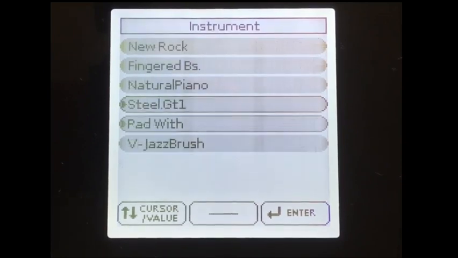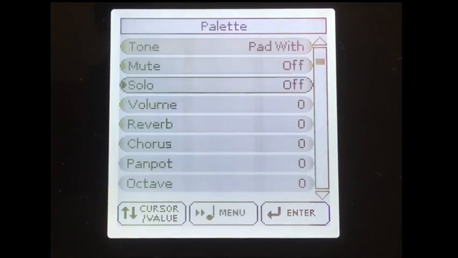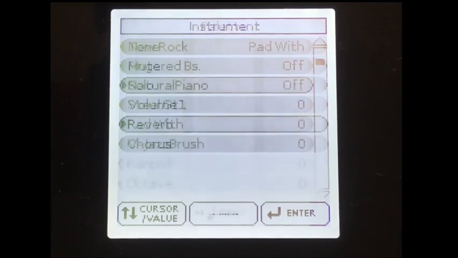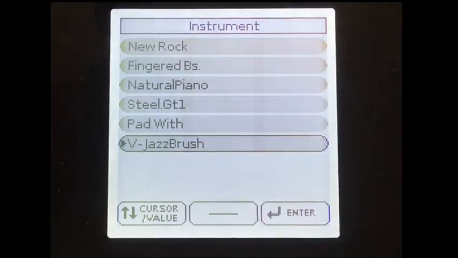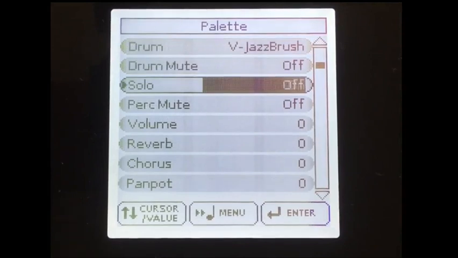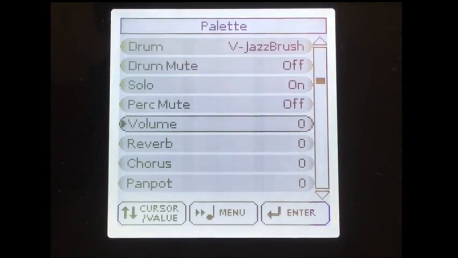Exit. Now see, the pad track is not playing. We already recorded it in rhythm composer, but here the pad track is not playing. We can find a solution for that. Coming to jazz brush, soloing the track. Okay.